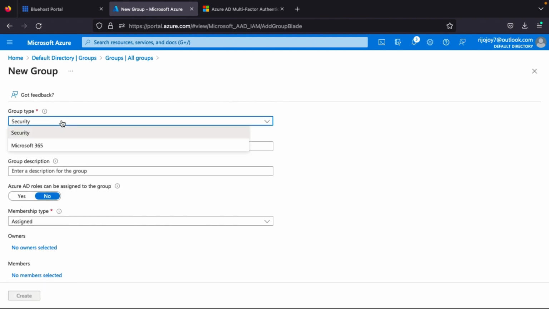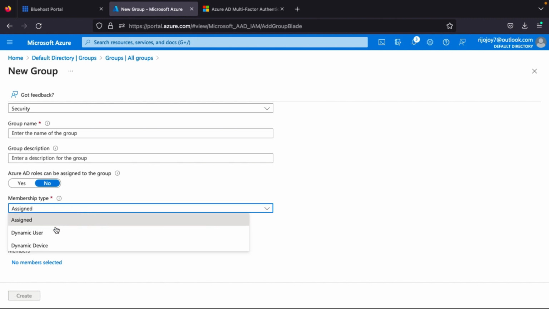Here you can select security. I already explained that in my previous video, about the difference with security, so please watch my previous video. Okay, so I just click. See here, you can see dynamic user and dynamic device. Before, I could not see this dynamic user option because I didn't have the license. Now I can activate it because I have the P2 license.